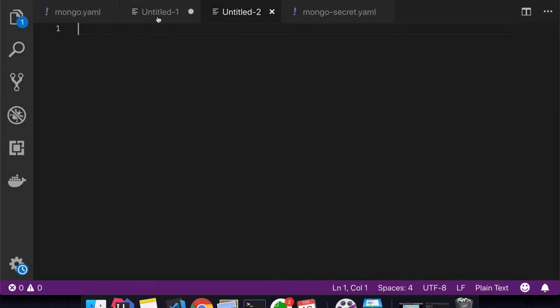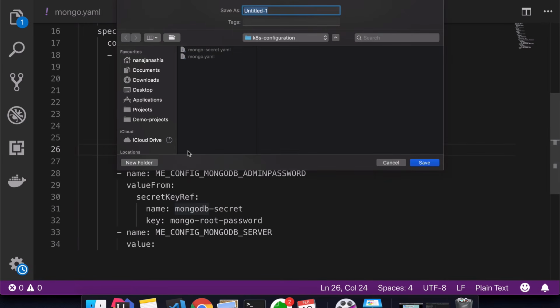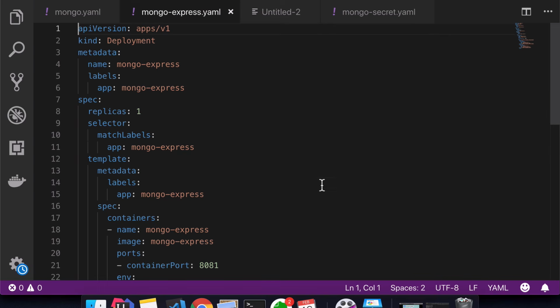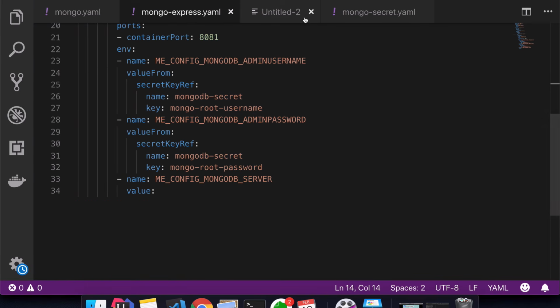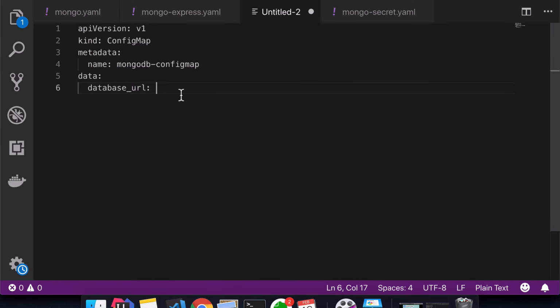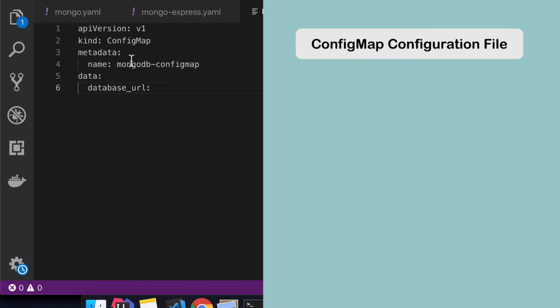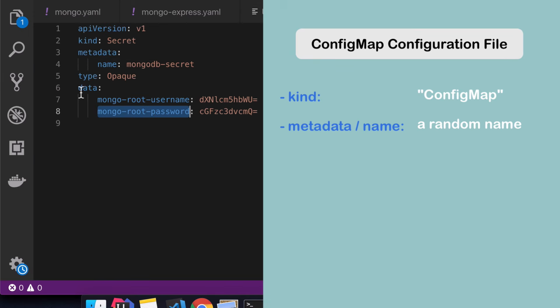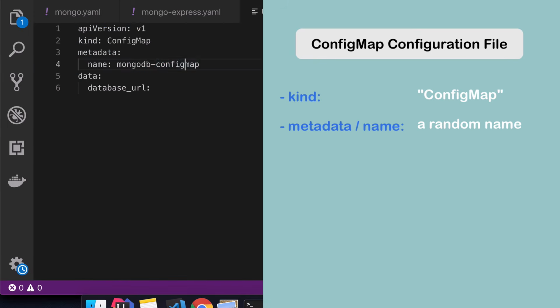So I'm going to create a new file. Let's actually save this incomplete deployment. Let's call it MongoExpress YAML, and we're going to come back to it later. So save that. Now we need a config map here. So I'm going to copy the configuration, and this is also pretty simple. Just like secret, you have the kind, which is config map, the name, and the same construct. See, just like you saw here, data, which is key value pair, it doesn't have a type because there's just one config map type and that's it.